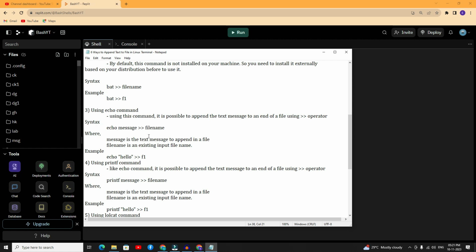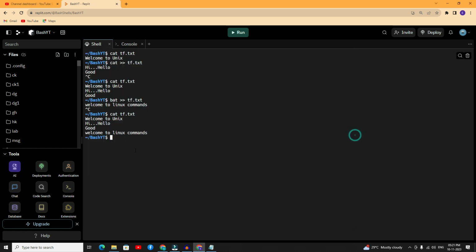Using the echo command you can append the text message to your file only one at a time. It is not possible to add more than one statement. That is the difficulty with using the echo command. Now I will show the demo.